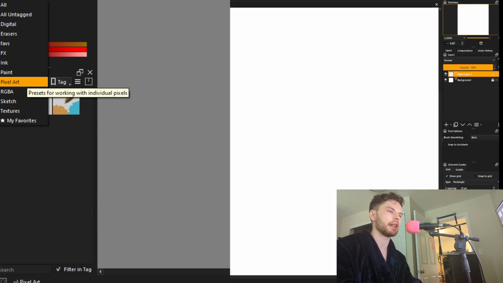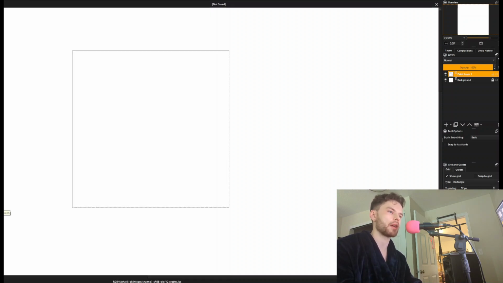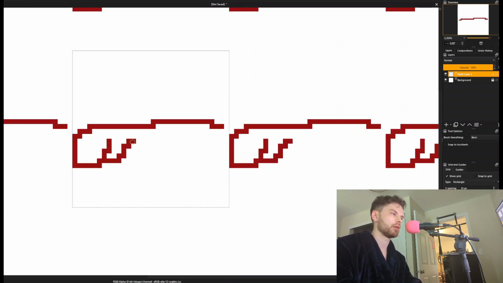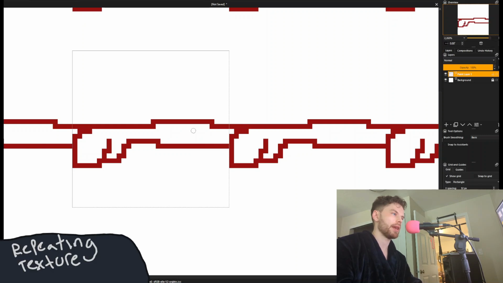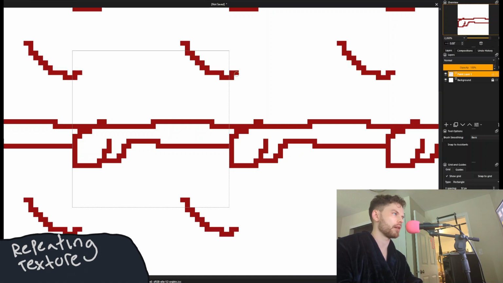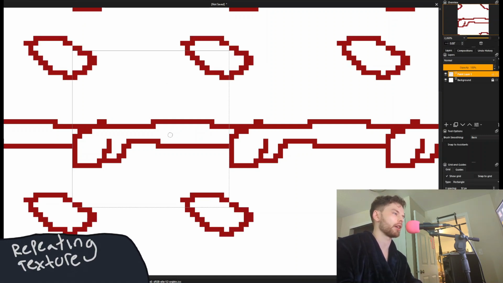Krita has a lot of very good default pixel brushes under Pixel Art for just dithering and drawing. Yeah, you can make any texture repeat as long as you want it to, and it's very easy to make like a grass texture or something else.